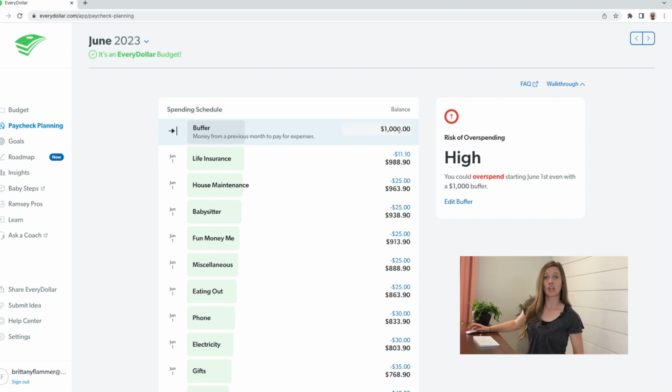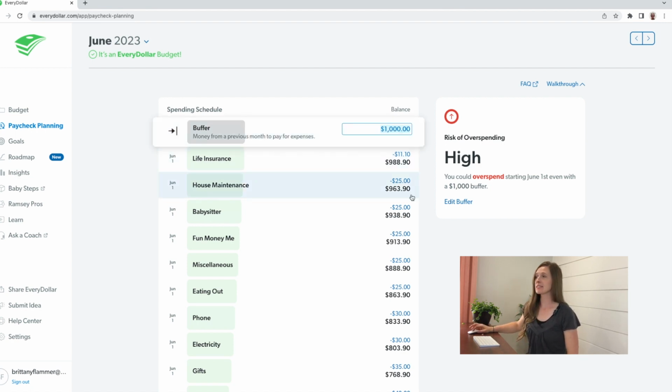So we keep $1,000 in our checking account as a buffer in case we don't get paid till after some of our bills are due. So I can edit and add whatever our buffer is. And then every single transaction was recorded. So we've got life insurance right here for $11.10. So it's going to subtract that, show us how much we'll have.